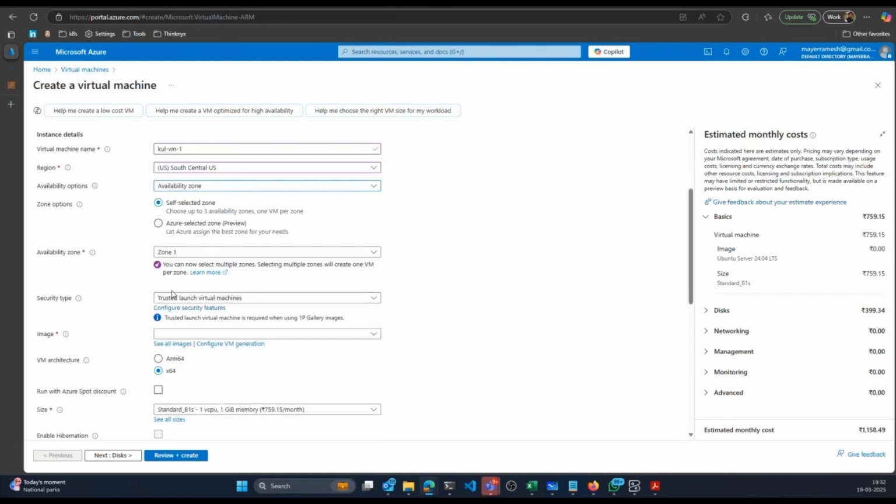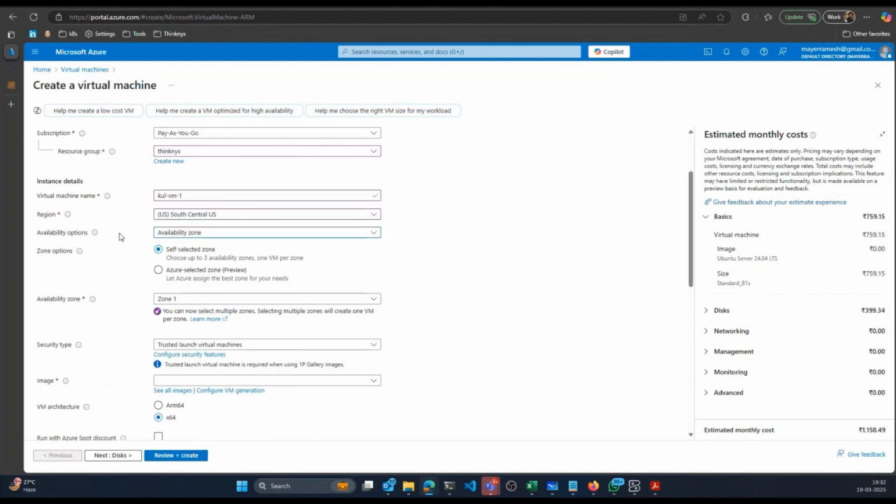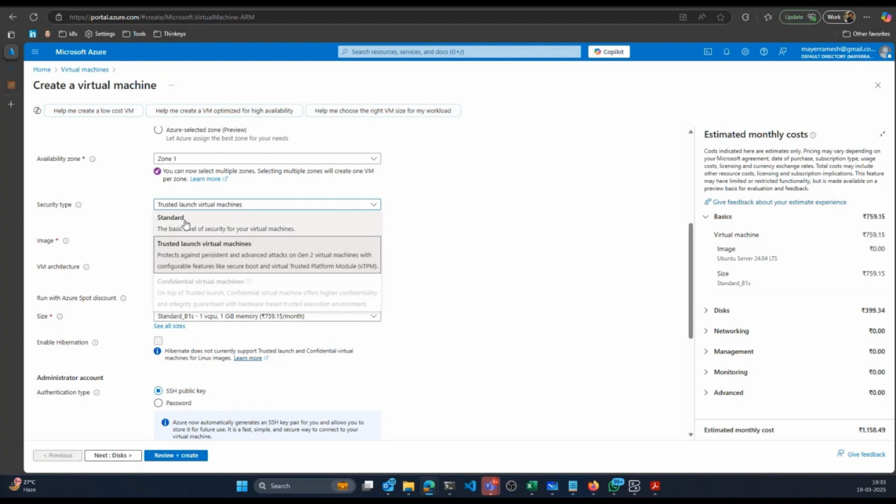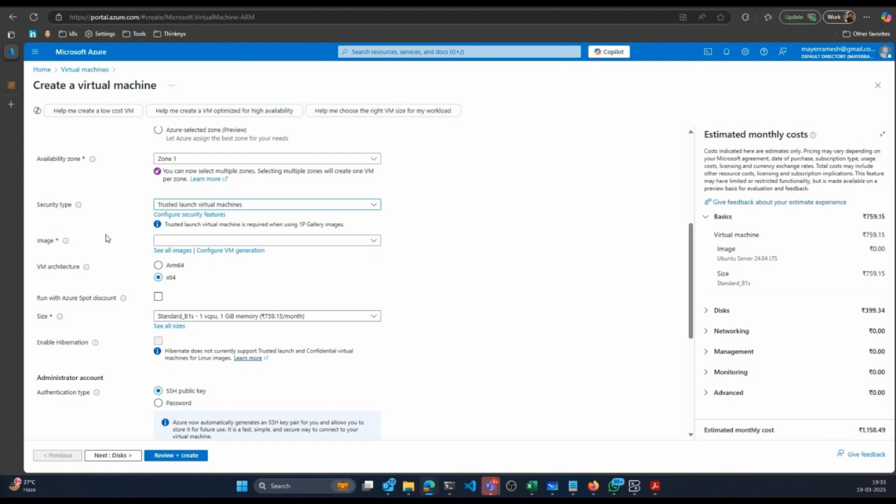So I'm keeping it default. There is nothing like a shared network. It means you can use the network within an account and within a region, but you can't share something which is available somewhere else and refer to it. No. Security type: trusted launch, machines standard, confidential, which is a top priority. Let's keep it the trusted one.